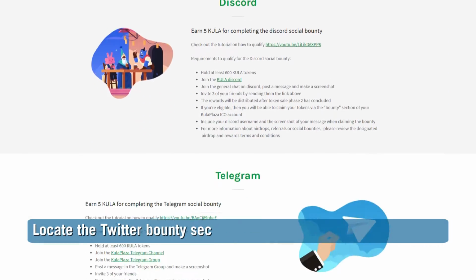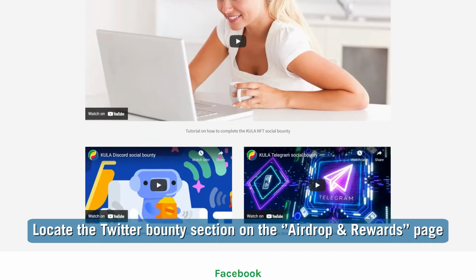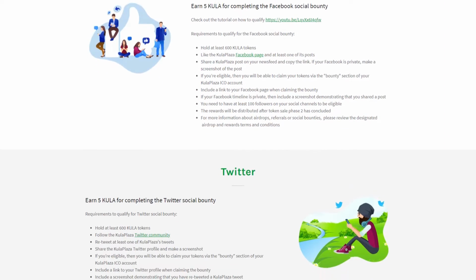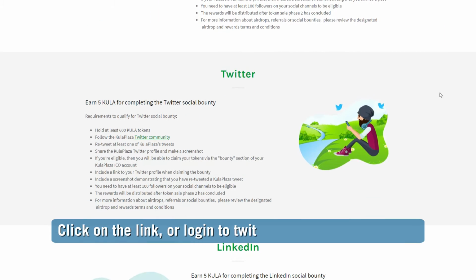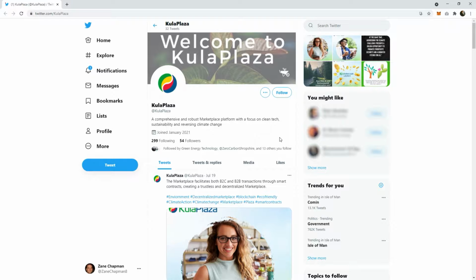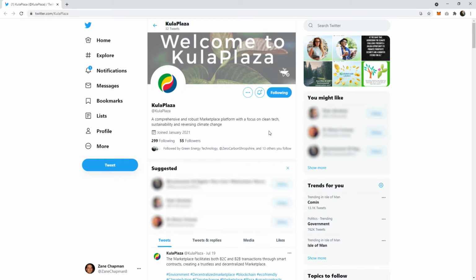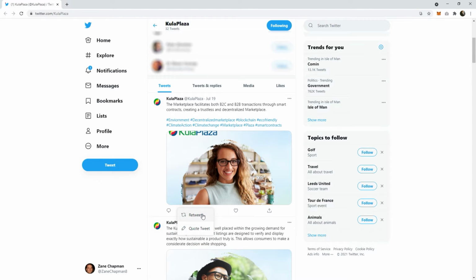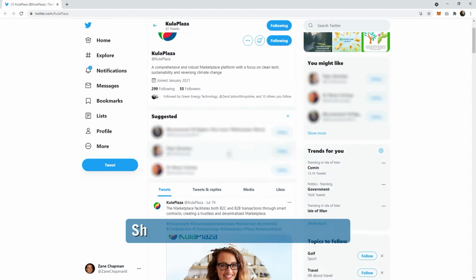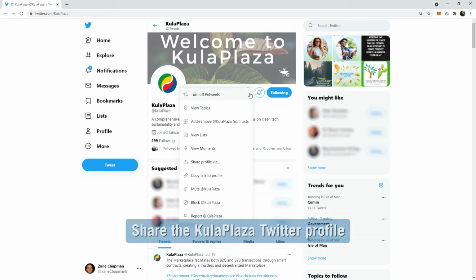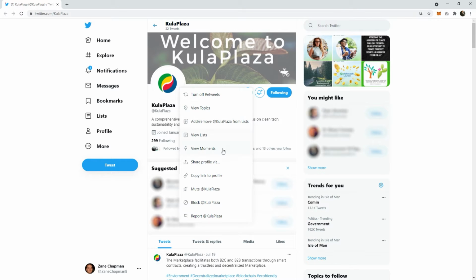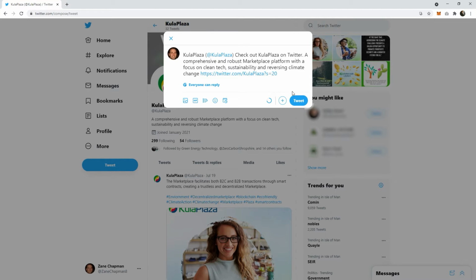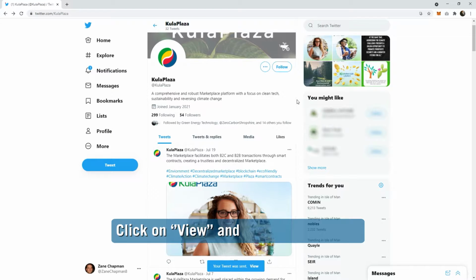Locate the Twitter bounty section on the airdrop and rewards page. Click on the link, or log in to Twitter and locate Kulaplaza. Click on follow. Retweet at least one of the Kulaplaza posts. Share the Kulaplaza Twitter profile. Click on View and make a screenshot.